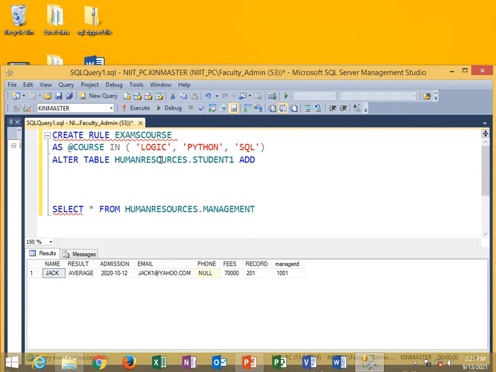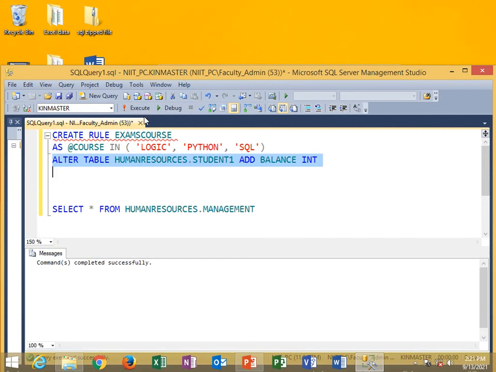Let's put balance. So the type of balance should be varchar. Should we use varchar? Okay, let's use integer, int. So execute. This is how you add a column to your table.